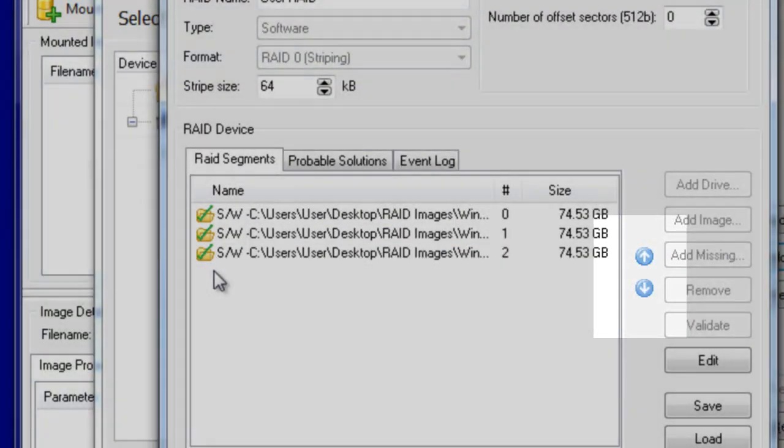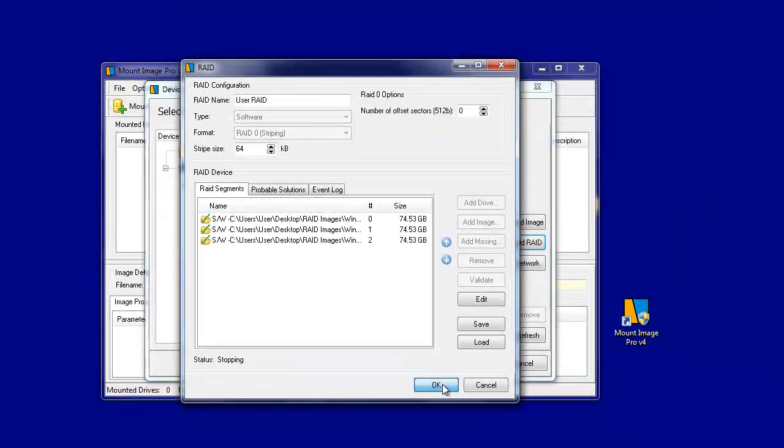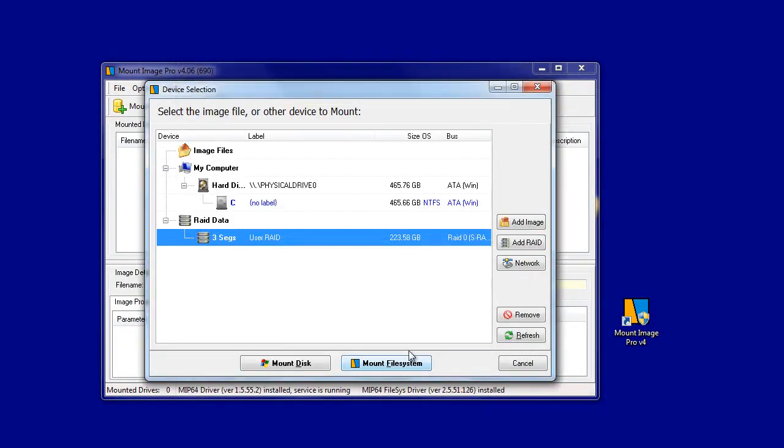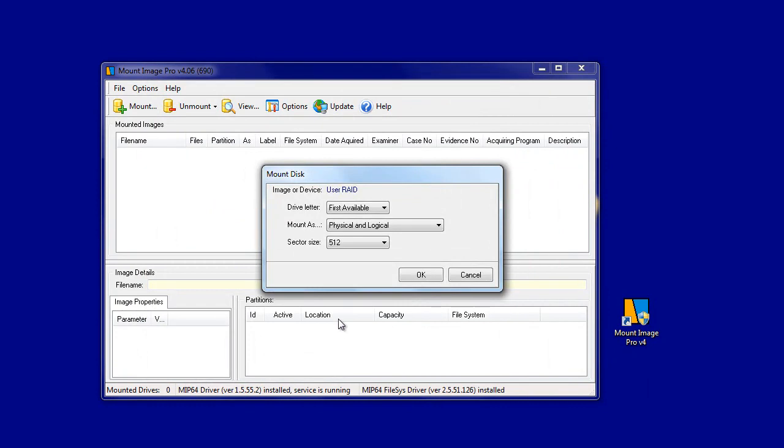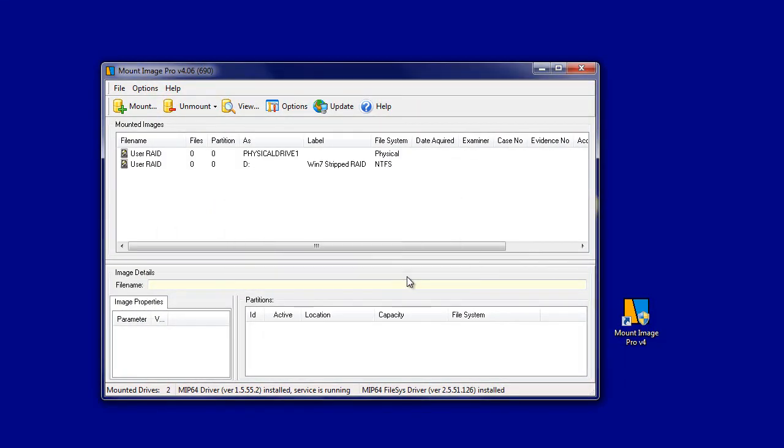If they're not, we can use the blue arrow buttons to manually move the drives up or down in a different order. Once the RAID segments have been added successfully, click on the OK button to add the RAID drive to the drive selection window. Now we can select Mount Disk to mount and examine our RAID drive.